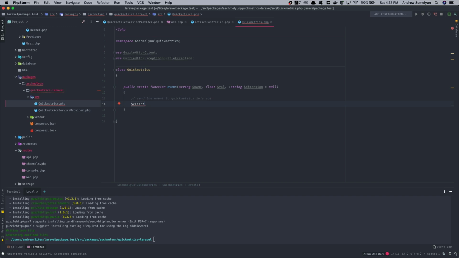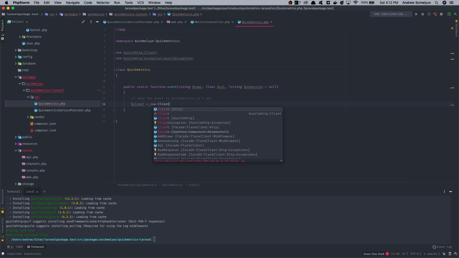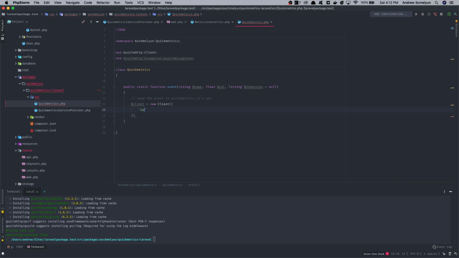Let's start off by creating a new client, passing in an options array with just a single key, base URI, set to qckm.io. This way, any calls made with this client just need to include the endpoint path.